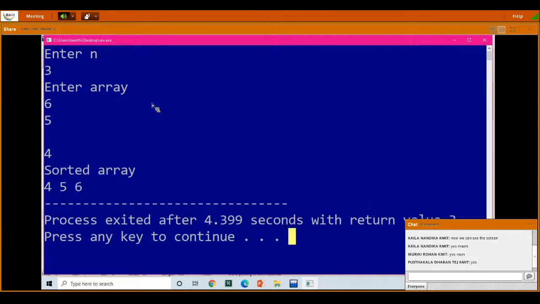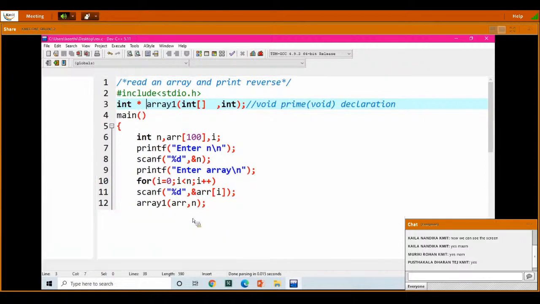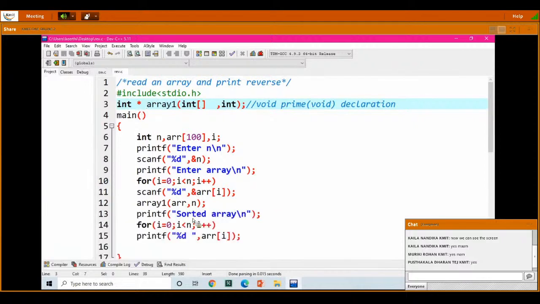I get 4, 5 and 6. Okay, does anyone have any doubt with this?